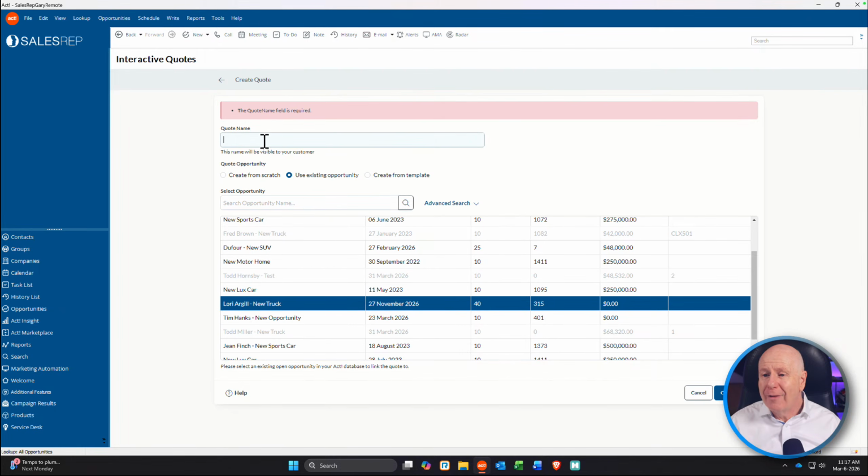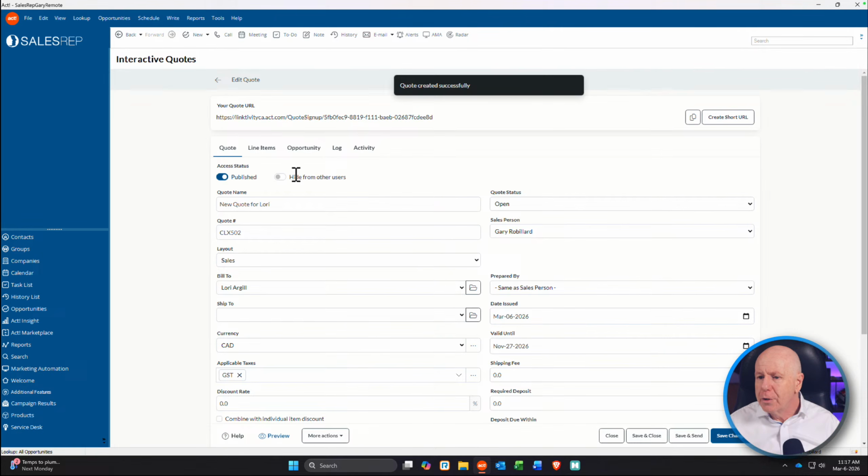And so now it's asking me to create a quote name. So I'm going to create a quote, the opportunity, and it's going to link directly to that opportunity. So I'm going to go new quote for Lori. Did I spell Lori's name right? R-I, there we are. And then I'm going to create quote. So when I create the quote, it's going to pull us up. So automatically, it's got new quote for Lori.